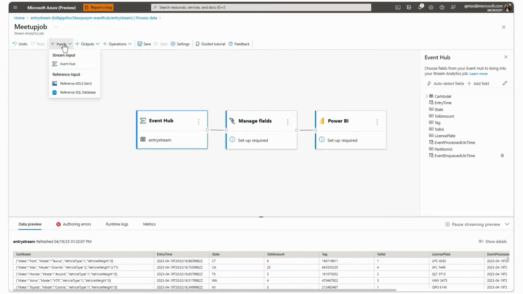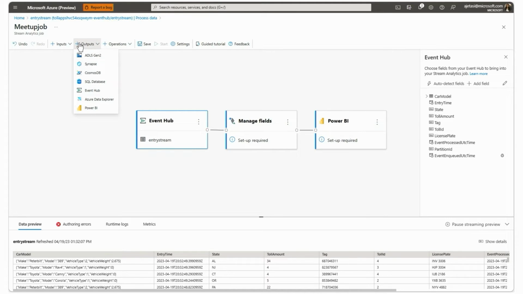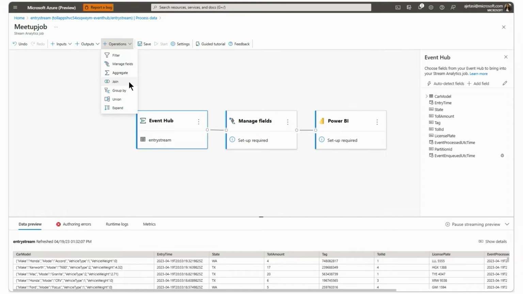Inputs is the source where your real-time event data is present. Output is the destination where you want to send your transformed real-time data. So we have support for ADLS Gen 2, Synapse, Cosmos DB, SQL Database, Event Hub, Azure Data Explorer, and Power BI. There are various operations or transformations available for you as well.